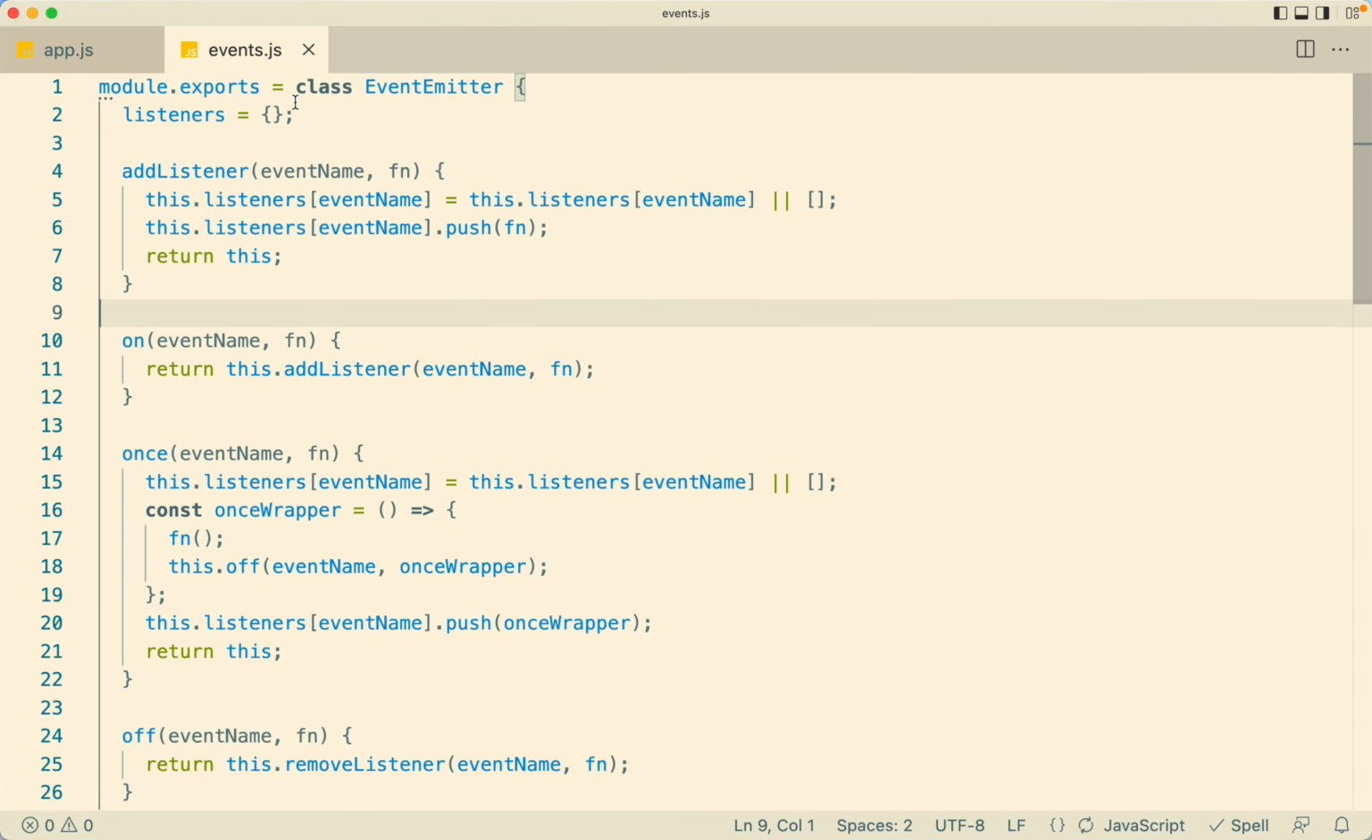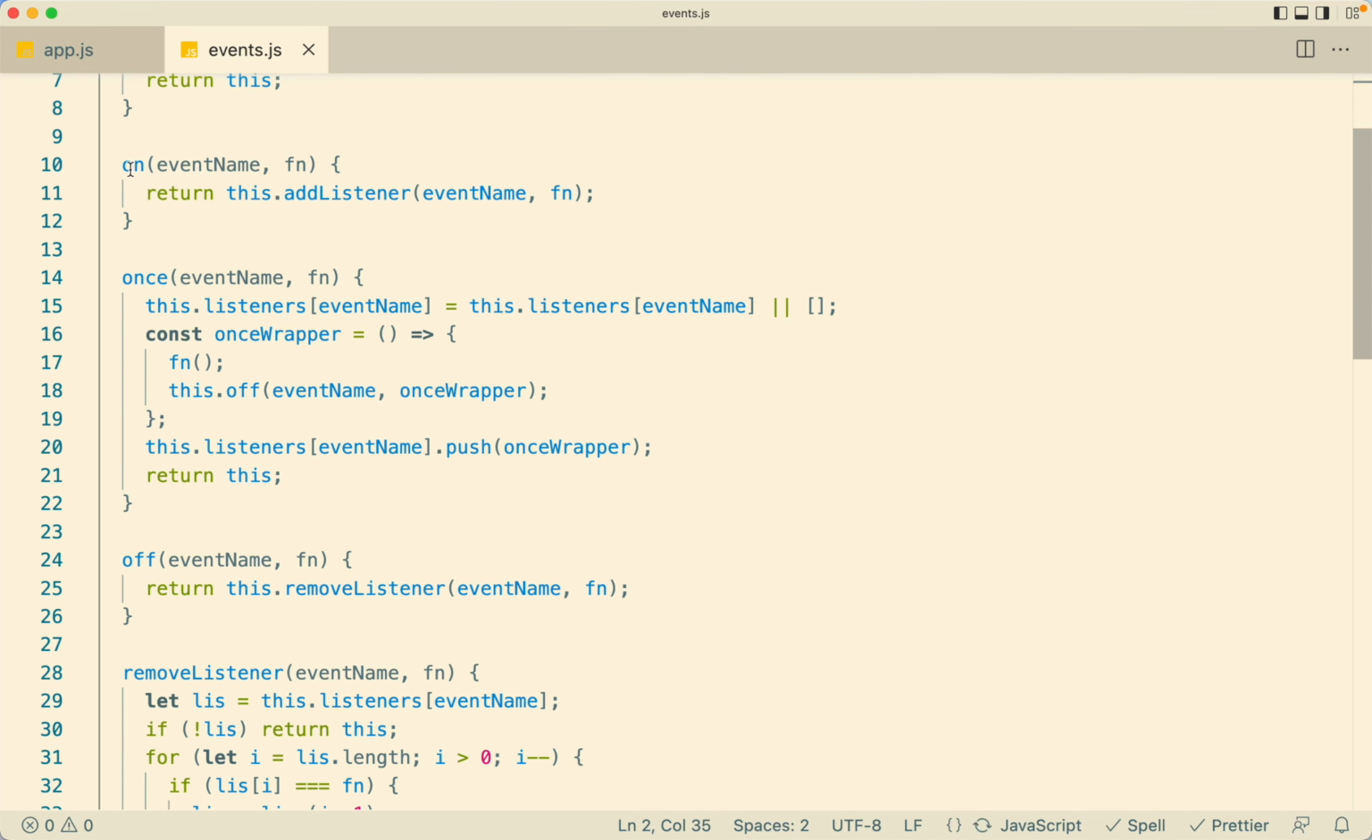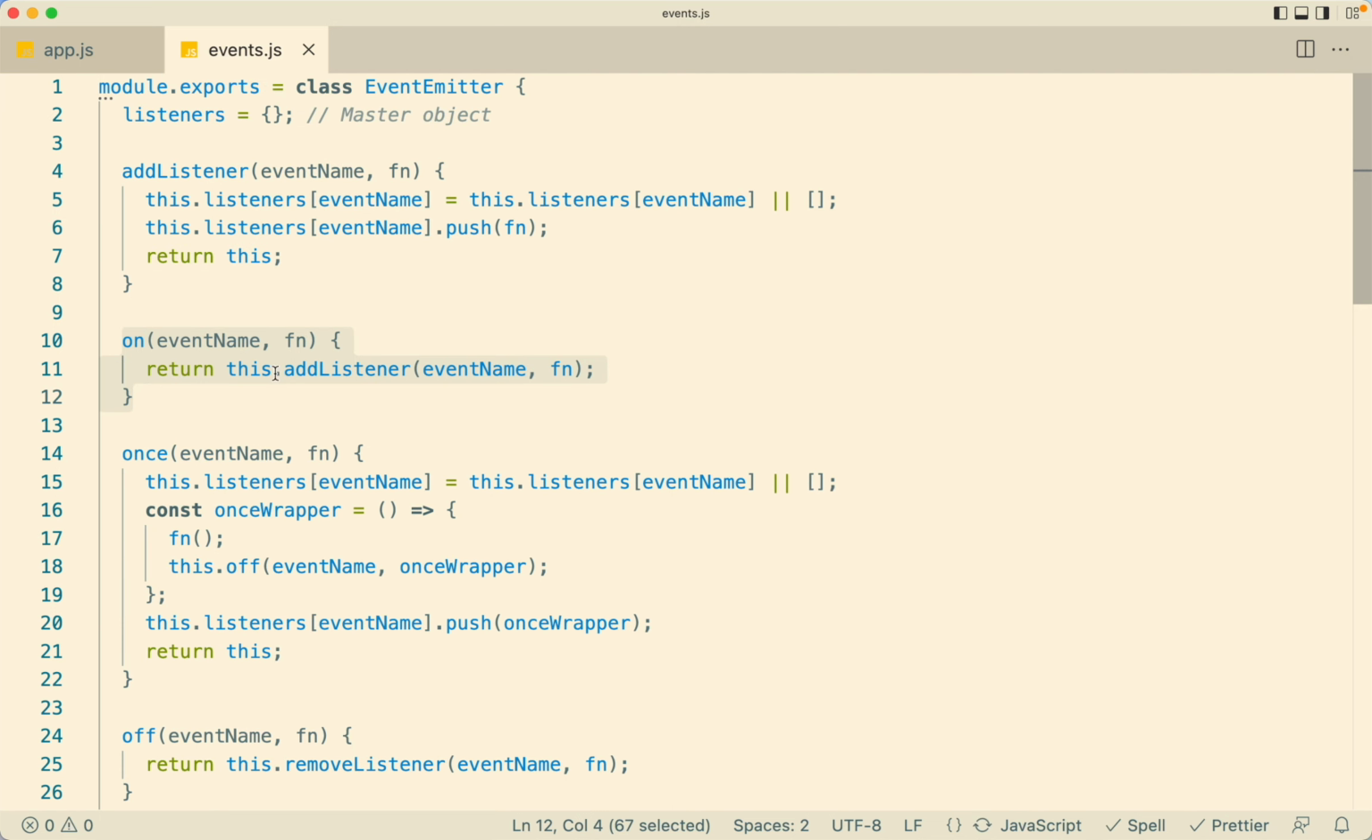Here we can see that we're defining that master class. So here's our master object, excuse me. So here we have our master object, and here we have our methods. Now the on method that we talked about, when you run this, it's going to run this method addListener, and it's just going to pass along that event's name and that function.